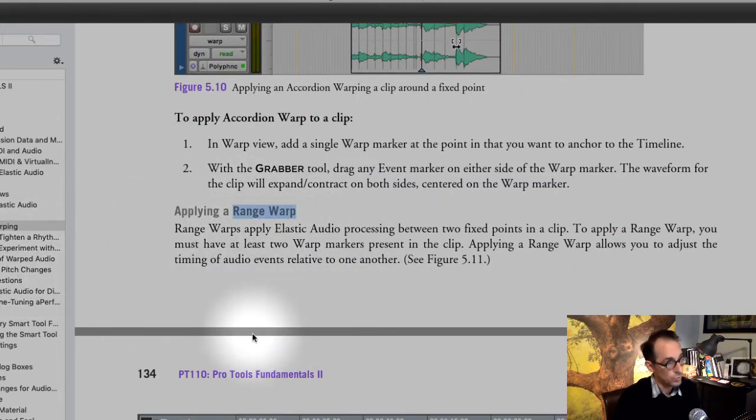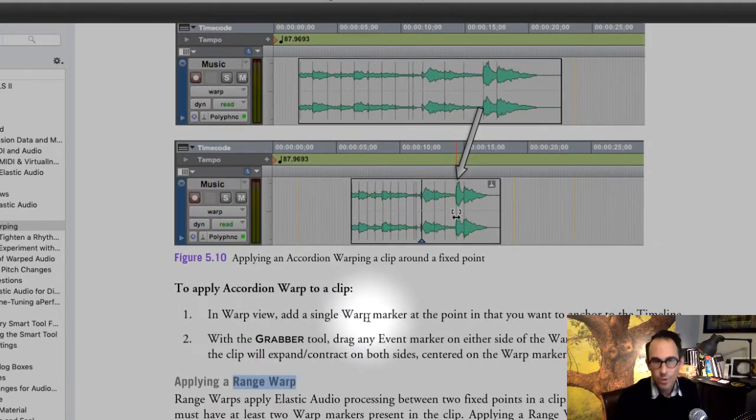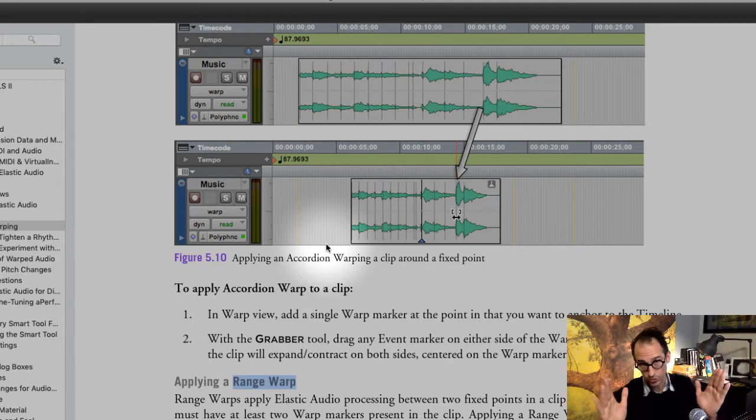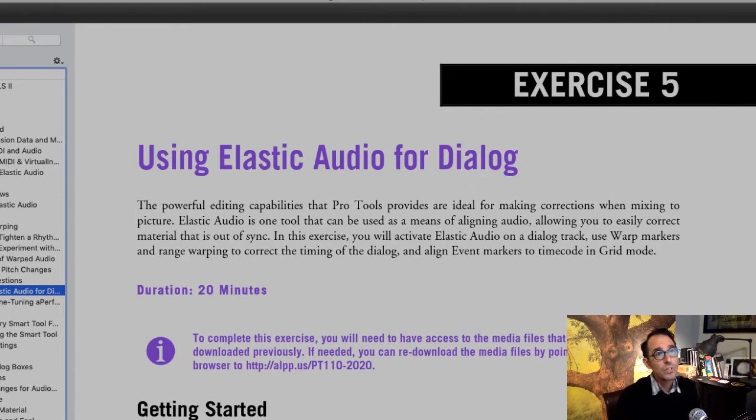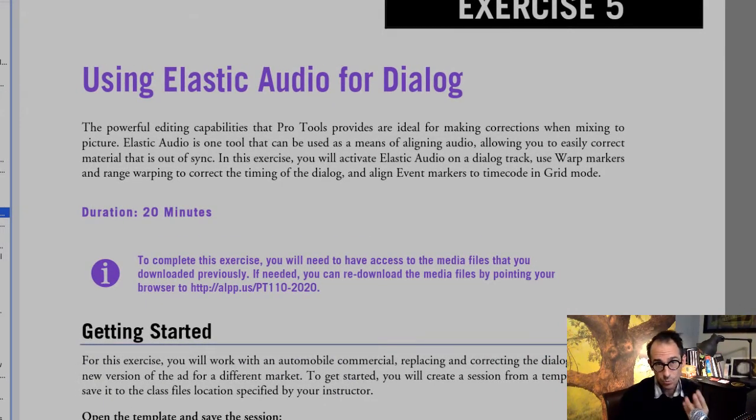We're going to be doing range warping, and I am between pages 132 and 134 in the book. If you forget what those types of warping are, definitely go to those pages. What we're going to be doing is range warping, and what that means is we're choosing two warp markers and modifying the length of time in between them. So we're selecting a range, sort of like an in point and an out point, if you will, and modifying everything within that range. So let's go back. It's important to know the difference between range, accordion, and telescope warping. So get that down if you haven't already.